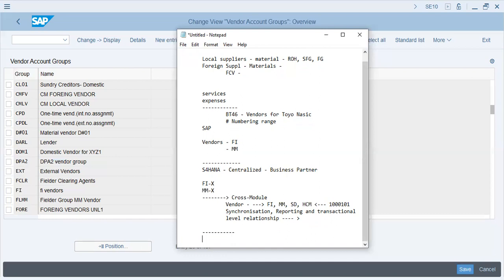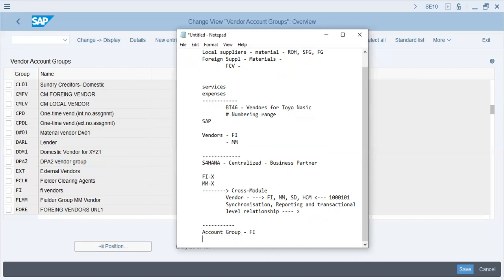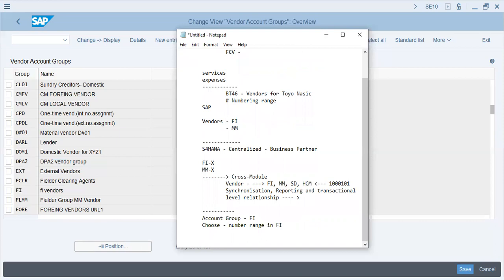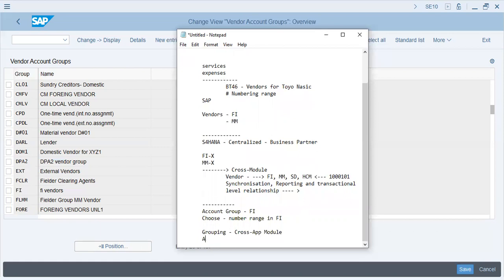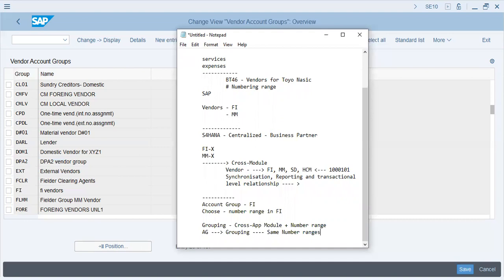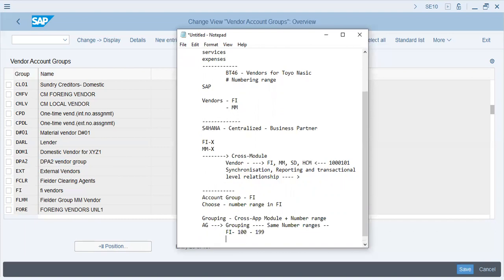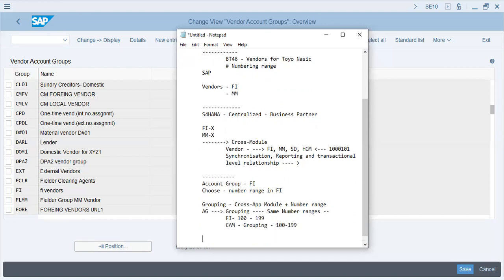The process is like this. First, you make an account group in FI. Then you choose a numbering range in FI. Then you make a grouping in the cross application module. Then you join the account group with the grouping. Plus, the grouping has its own number range, so the same number range has to be matched. For example, if the number range in FI is 100 to 199, at the cross application module, at grouping level, it should be 100 and 199. Only then it will be synchronized.